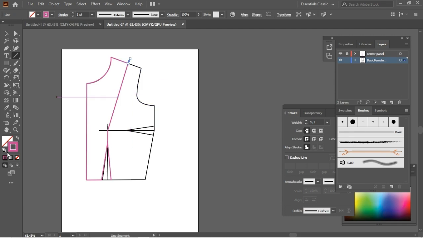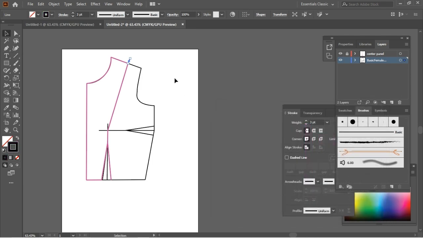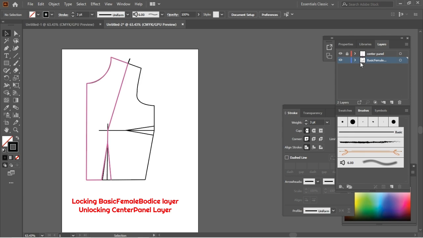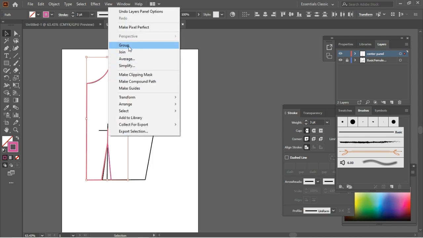I need to put a notch at the center of the shoulder, which is the new dart location. I will group all these elements in this panel and keep it aside.